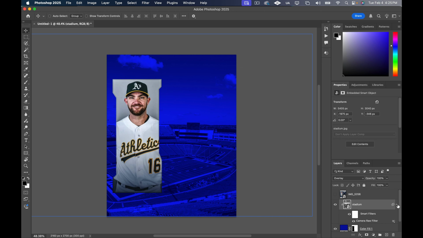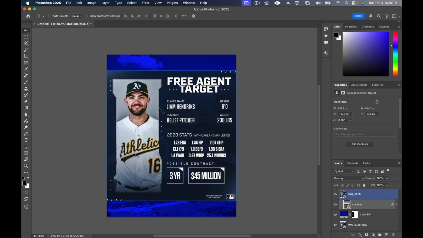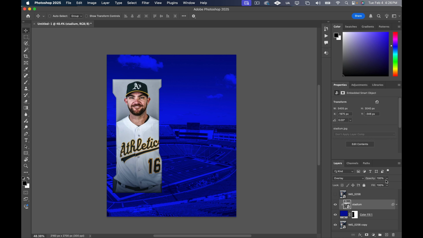All right, now so we can put some writing on top, I'm going to drop the opacity of that so it's just in the background. Around 25, 30%.